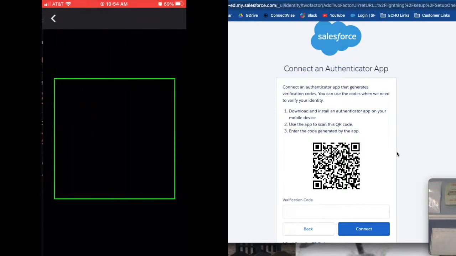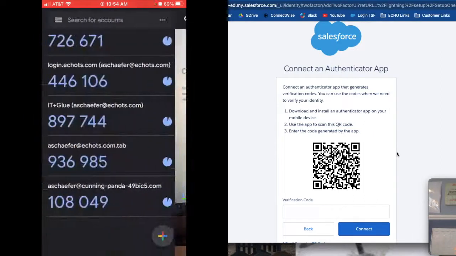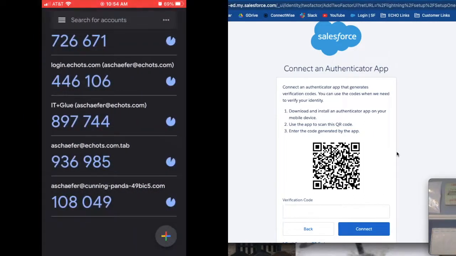So what you're going to do is aim it at the screen, at which point you will see down on the bottom a new entry was made for this particular org, which is called Cunning Panda or whatever this is called.